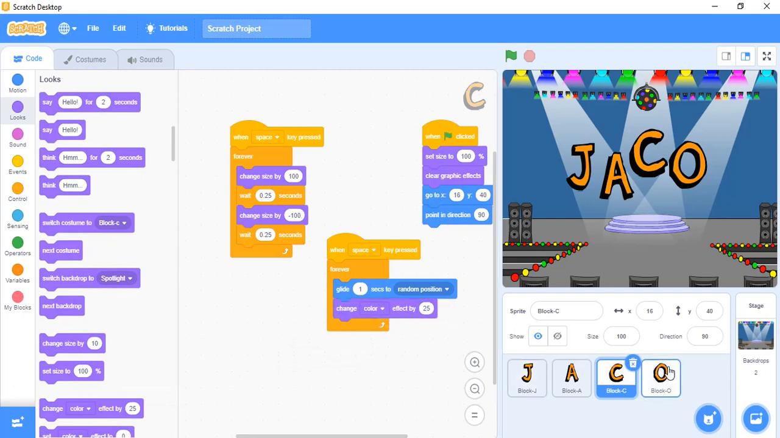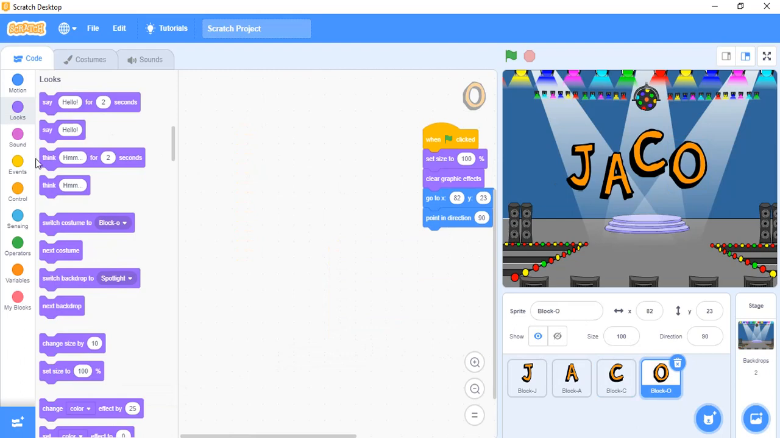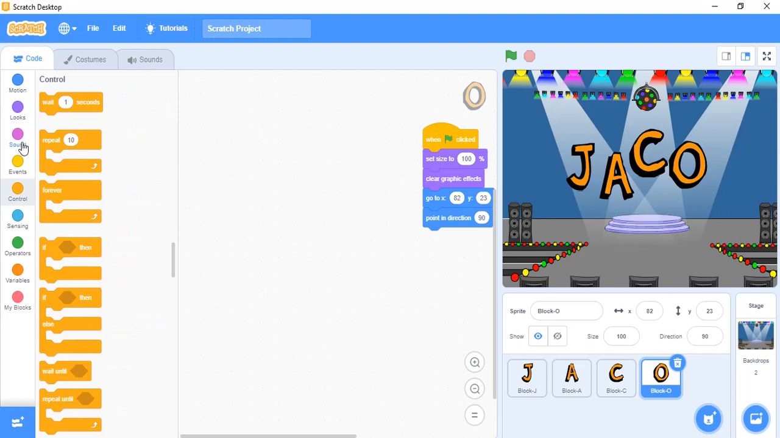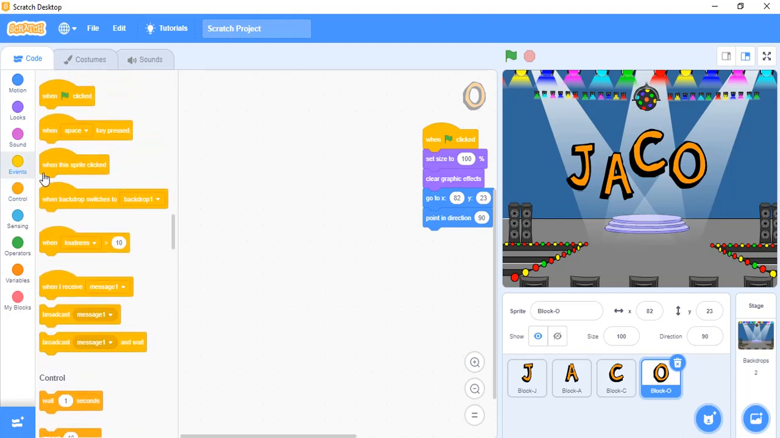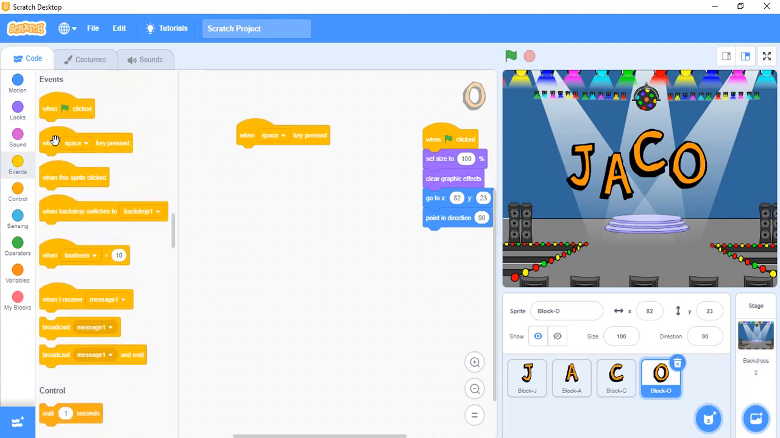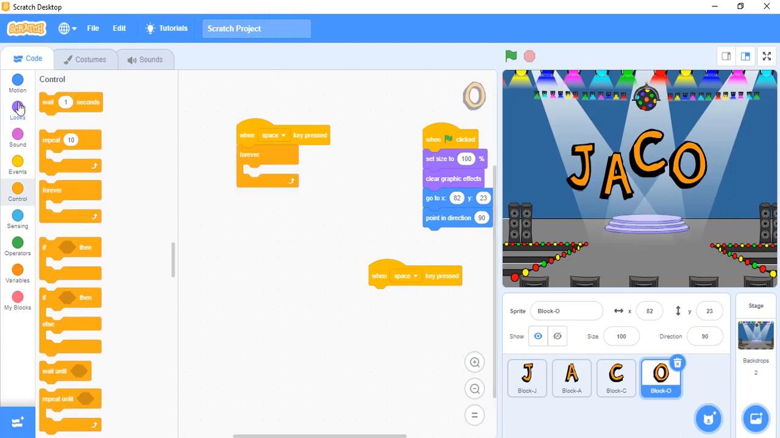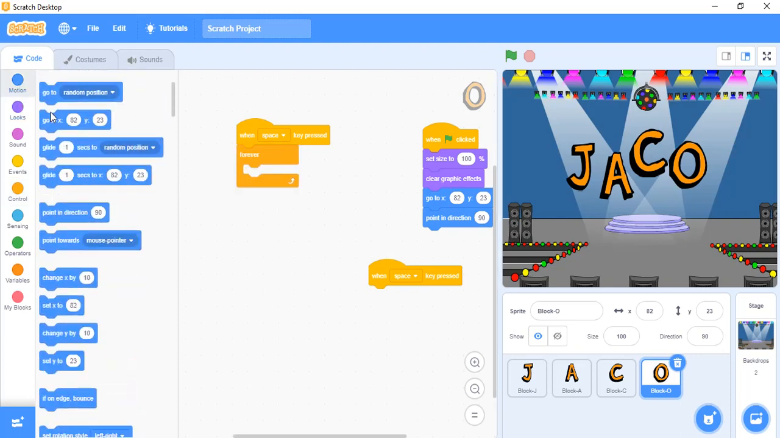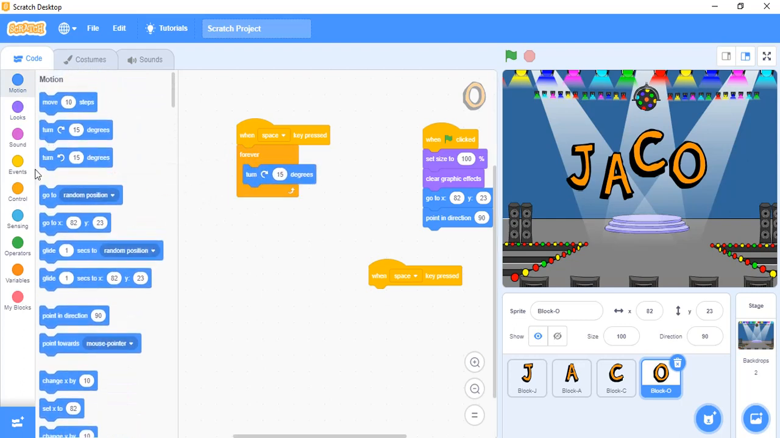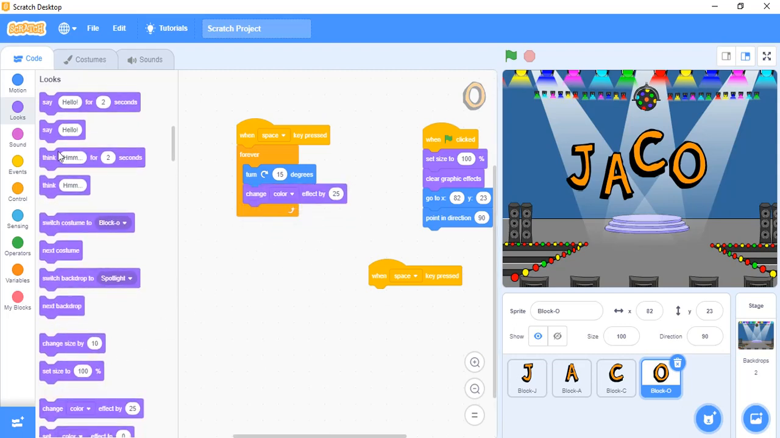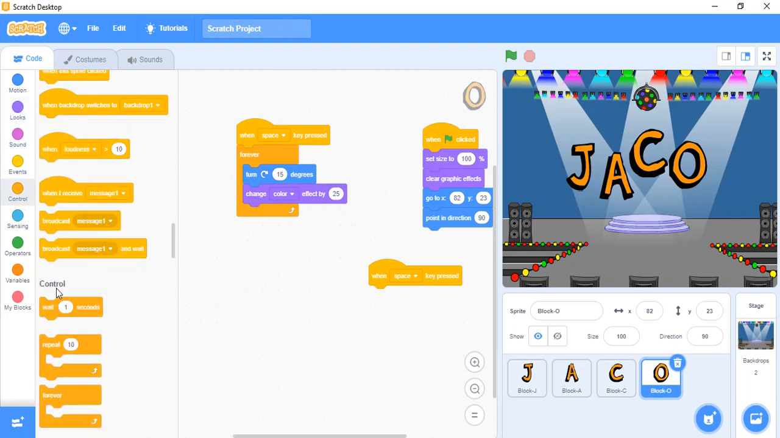Okay, so let's do the O. The O, we're going to do it exactly the same as with the A. So we've got 2. Now with the letter O, it's not really going to look like it's spinning. But let's try it. Go looks. Turn 15 degrees and then change color. And then we can do another loop.